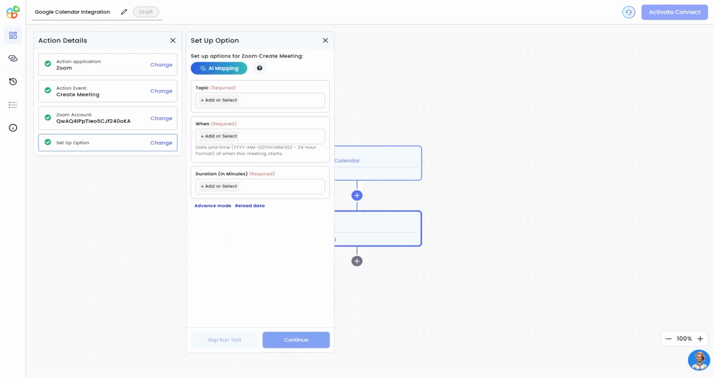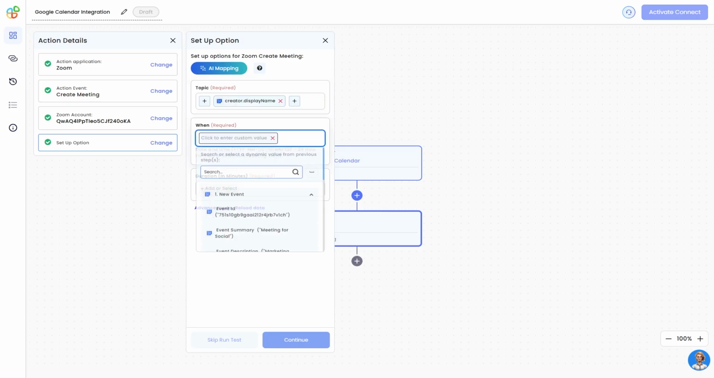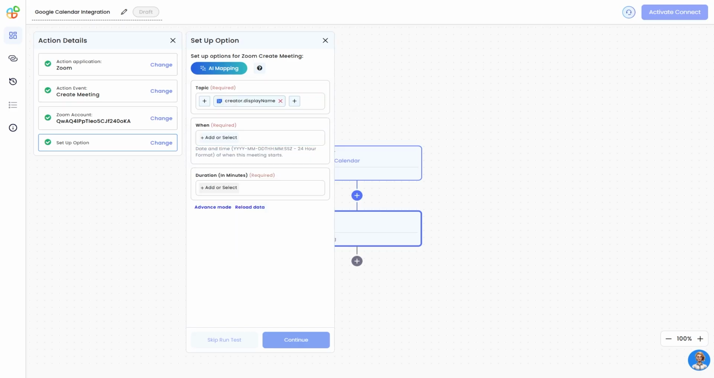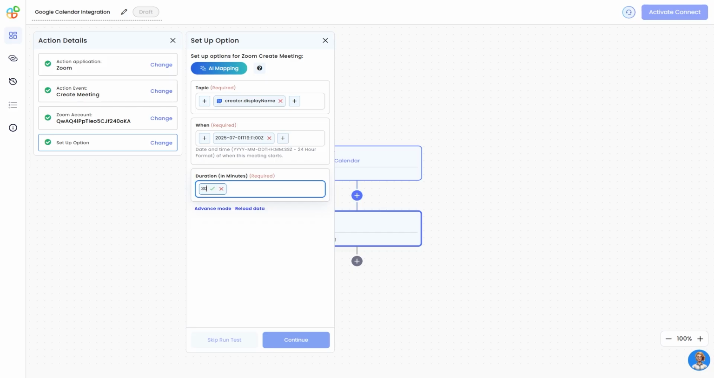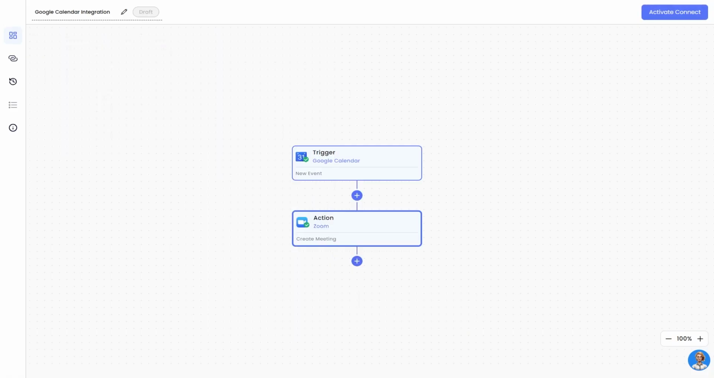Now map the fields: Event Topic, Meeting Topic, Event Description, Meeting Agenda, and the meeting start time in the correct format. Duration, set as needed. You can also select other fields, like time zone, password, and more, based on your requirements. Click Continue, run a test to verify, and hit Activate Connect to make it live.